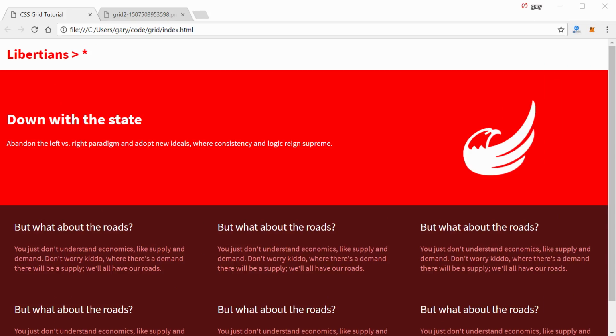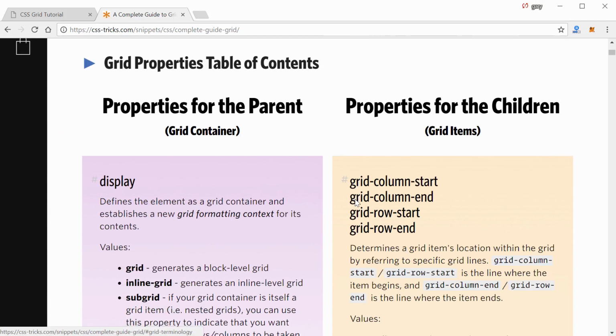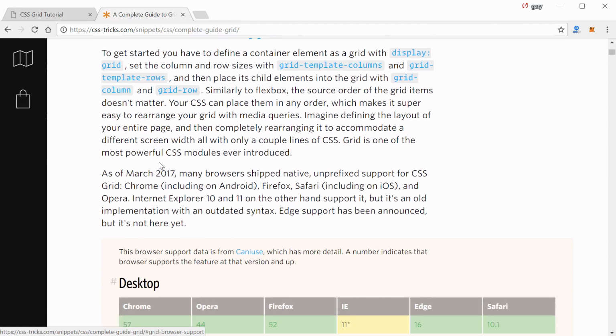Now, however, we have only just begun to touch the possibilities of the CSS grid. There are plenty of other properties and values that give you an immense amount of control over your obviously more complex layouts. So I suggest taking a look at this right here. This is from CSS-Tricks, A Complete Guide to Grid. And it gives you, for instance, basics and browser support.